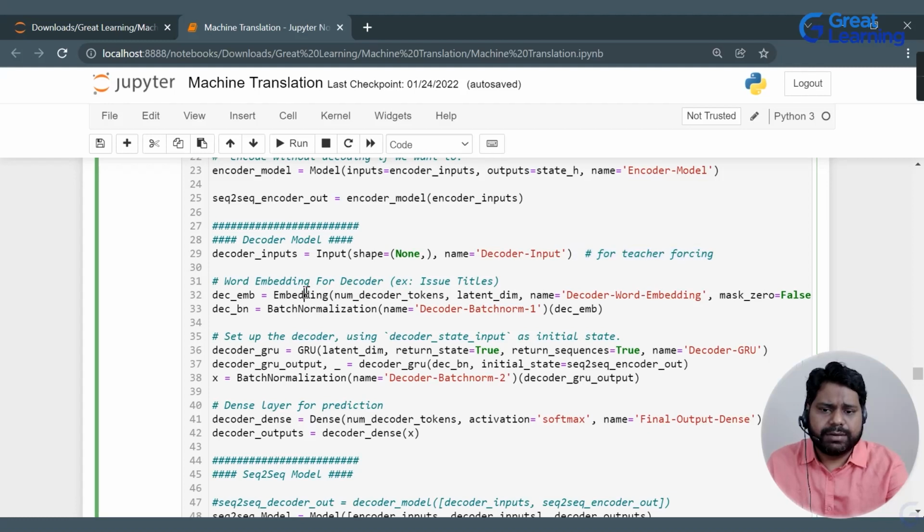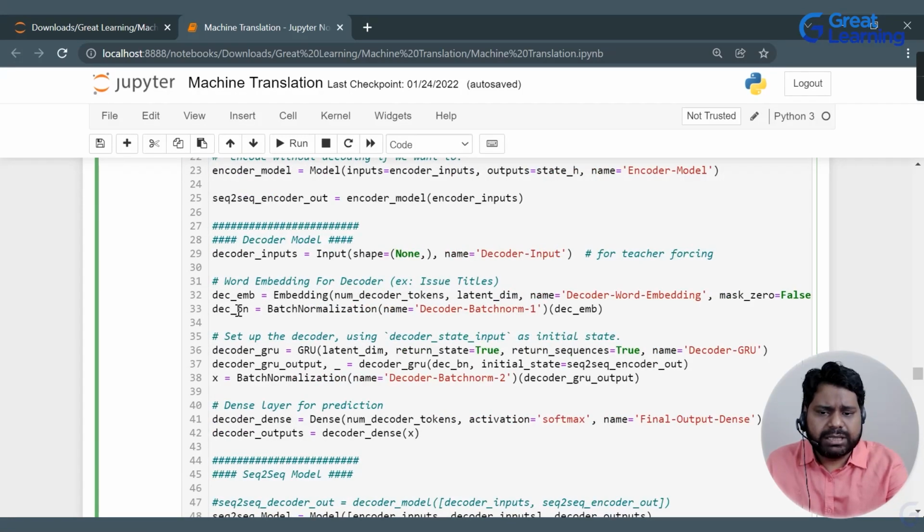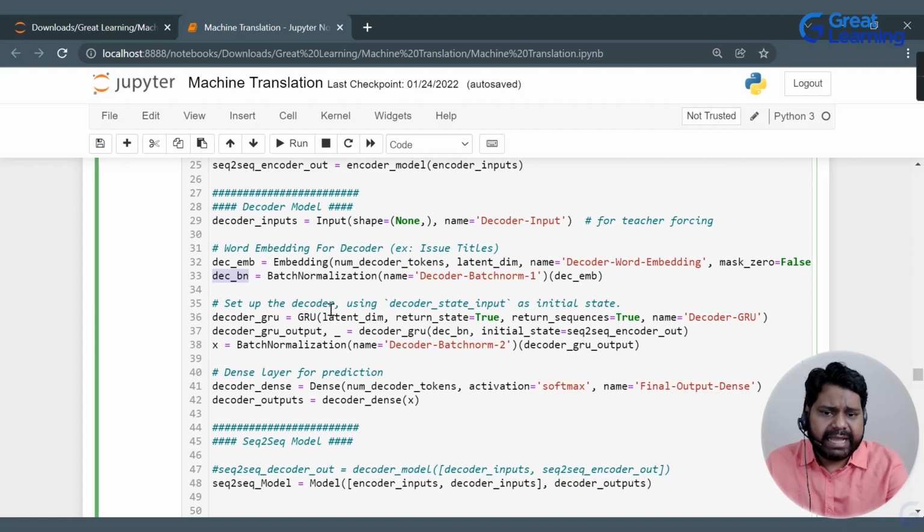Okay, then we are creating a word embedding for the decoder. We are passing the number of decoder tokens and the latent dimension, naming it decoder token, and we are passing the decoder input to it. Then we do batch normalization, and then we create a GRU model. To this GRU model we pass the batch normalized output, and we store it here.